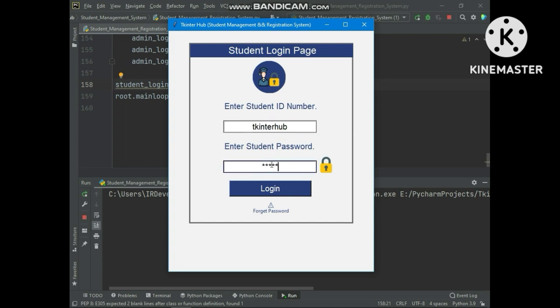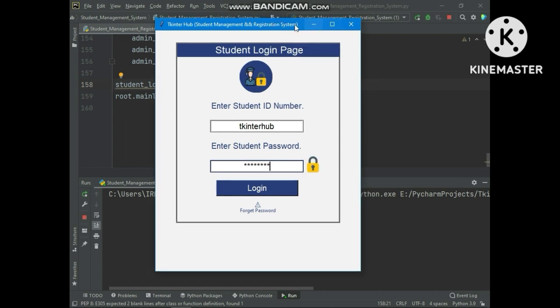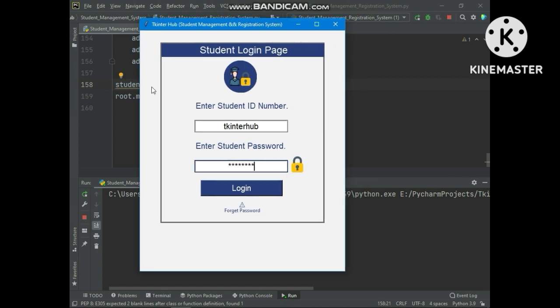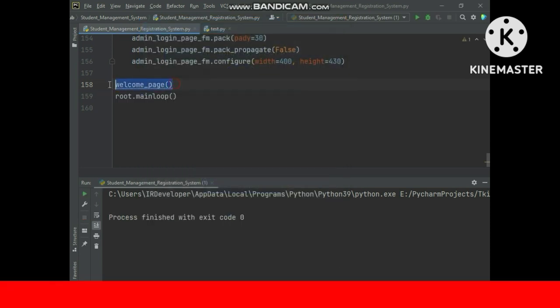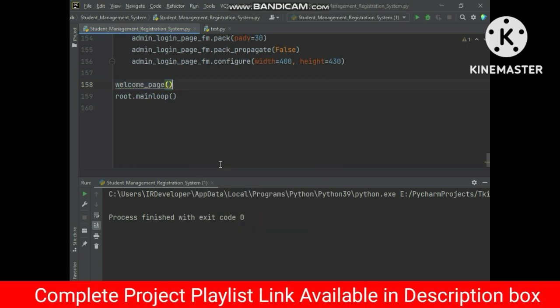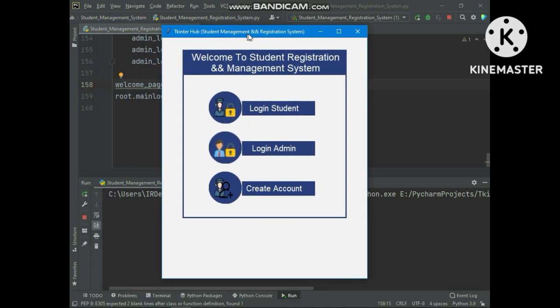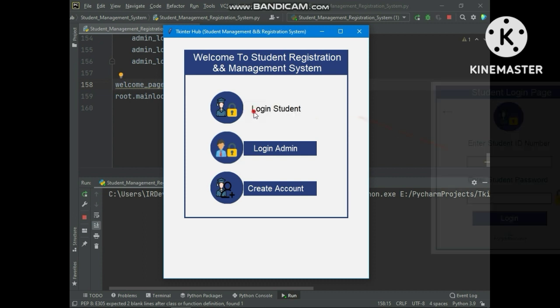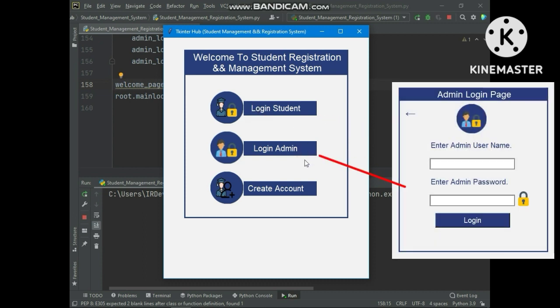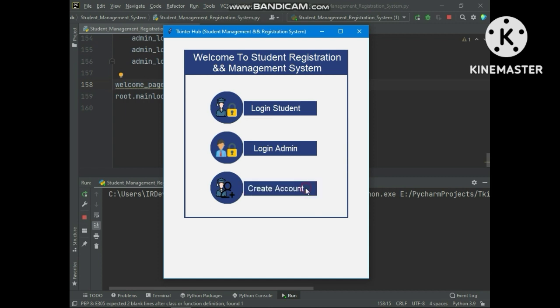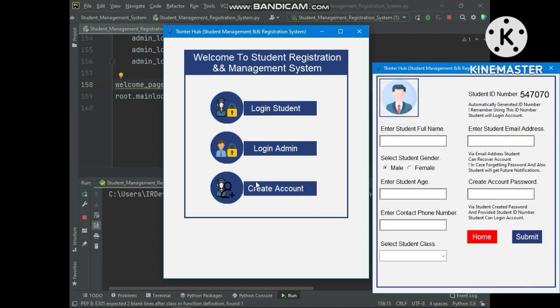And also in the previous video, we have added show and hide password functionality. And in the first part of video, we have created welcome page. In this video, we will link these pages with each other. We will switch these pages in one window. And also in this video, we will create student registration page.